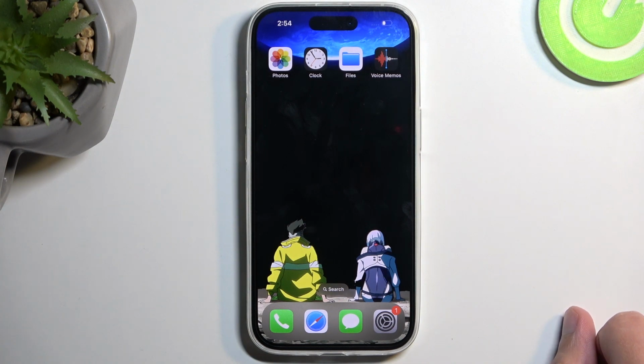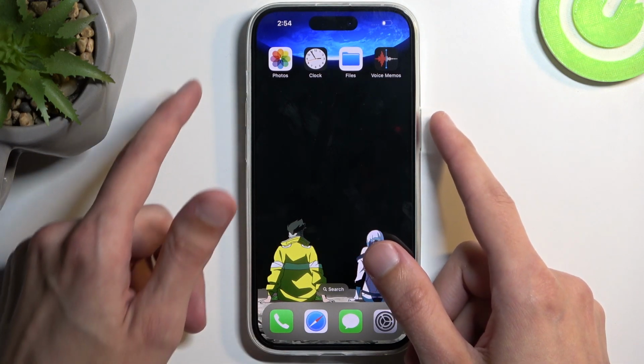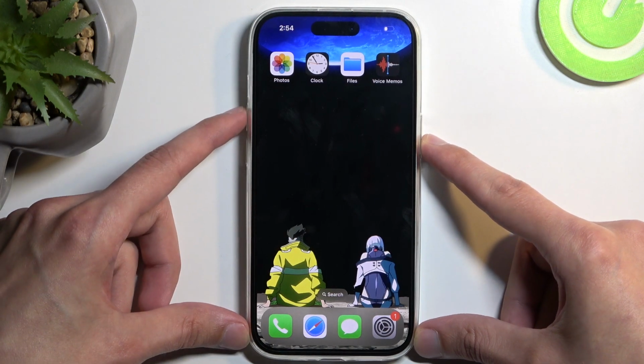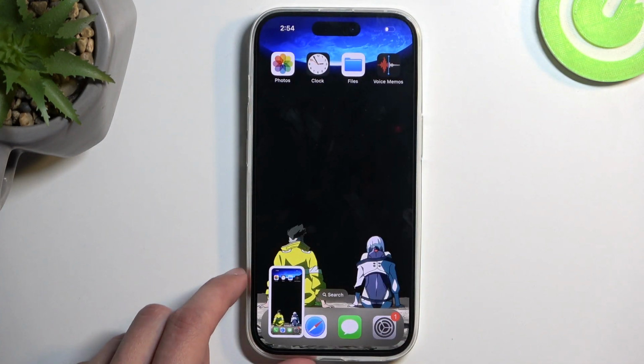Now once your content is prepped, meaning visible on your display, all you need to do is press power button and volume up at the same time. So you have a flash and then you will see the screenshot on the side.